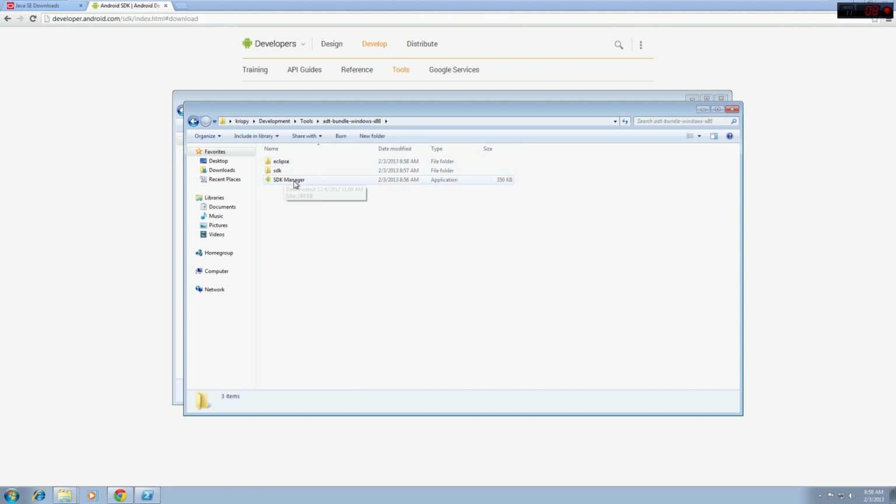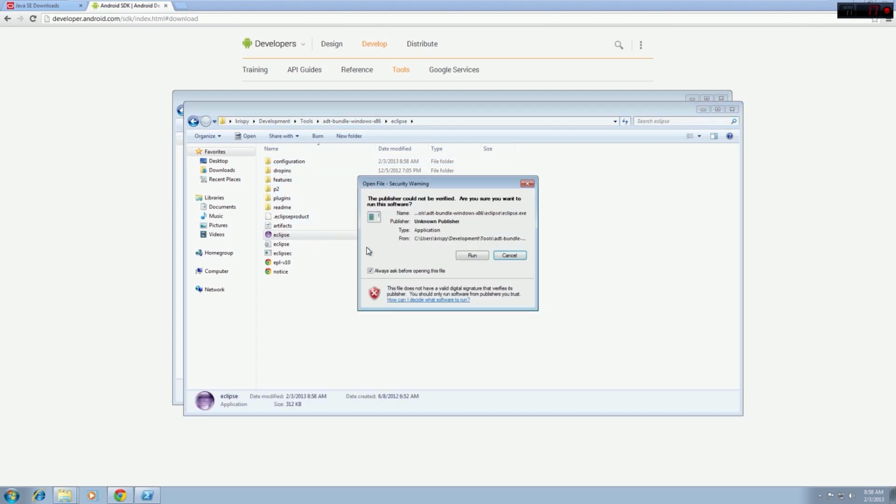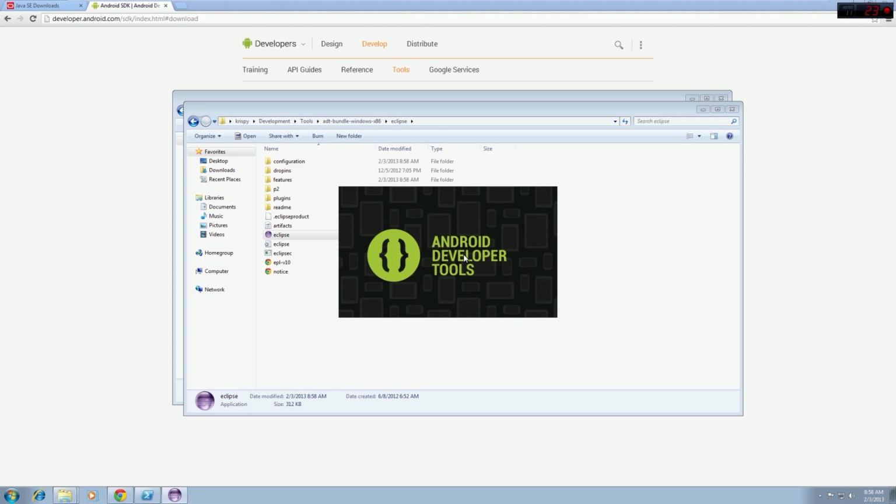And we'll go into the Eclipse folder, which has a special version of Eclipse that the Android team has set up. So we'll launch Eclipse and tell Windows it's okay to run it. And the Android Developer Tools IDE will launch. I like using this one again because everything's prepackaged, and the ADT tools are already integrated with this Eclipse instance, so it just makes life a little easier.